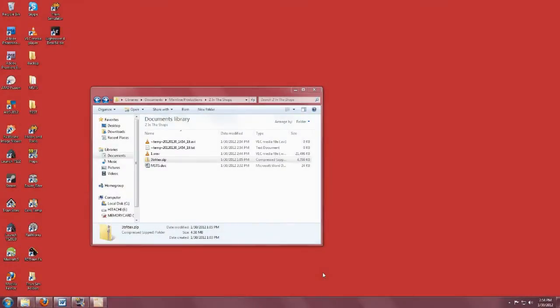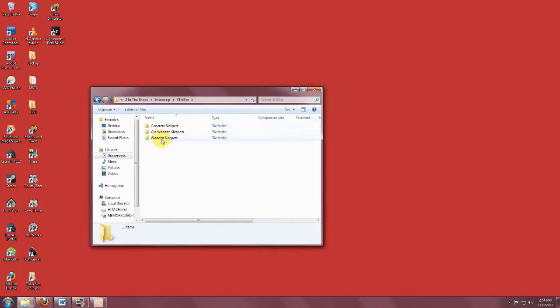Now, for replacing your track textures, there's two options. Either you can download new track textures online, or you can borrow track textures from other routes. I've suggested one that you can download in the description of this video. Here it is, so we'll double click on it and open up the folder, and it includes a few options. For Marias, we're going to use the wooden sleepers.